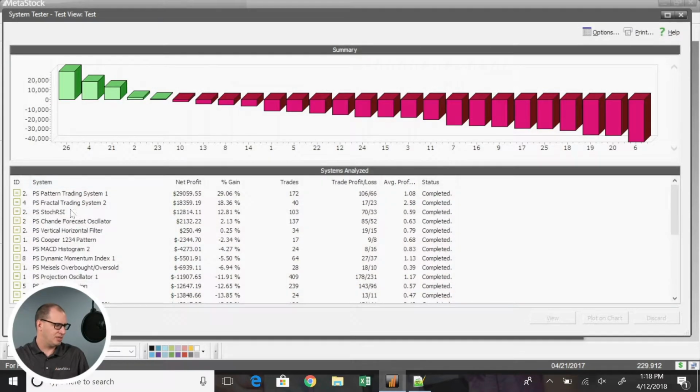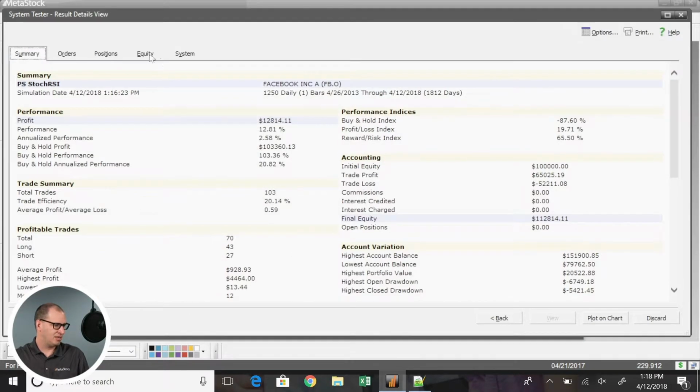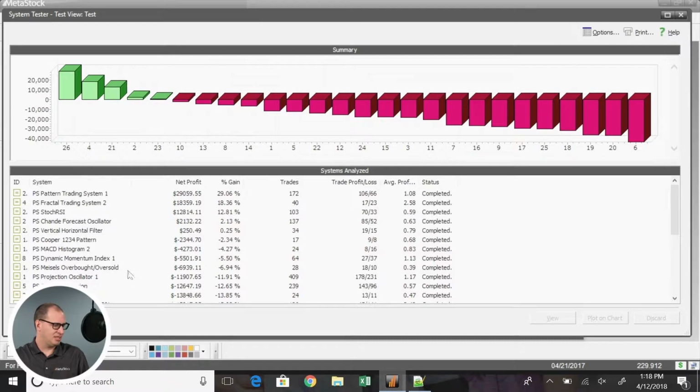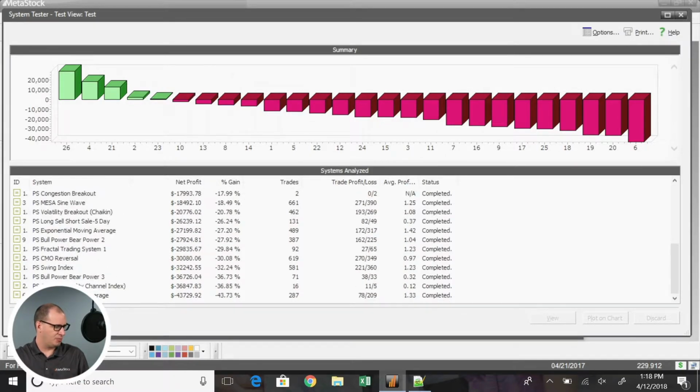So let's go down to the stochastic RSI system here. Look how that one looks. Okay, same kind of thing. We've got a lot of drawdown, a lot of ups and downs. It has been working fairly well in the most recent market, so maybe that's a consideration, but that first one seemed to do so well that I probably want to stick with that one.